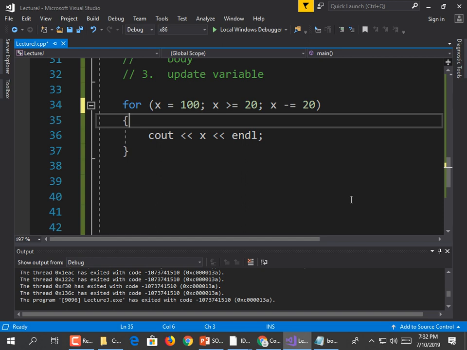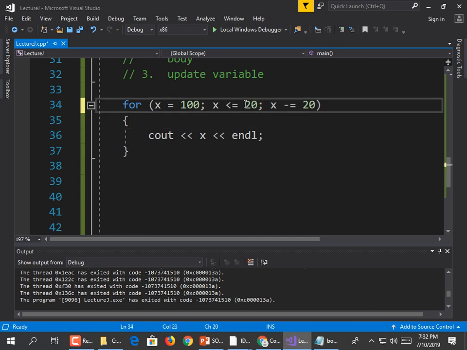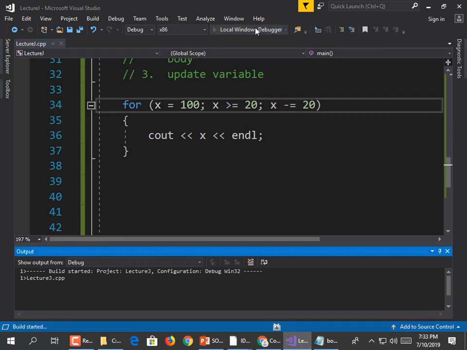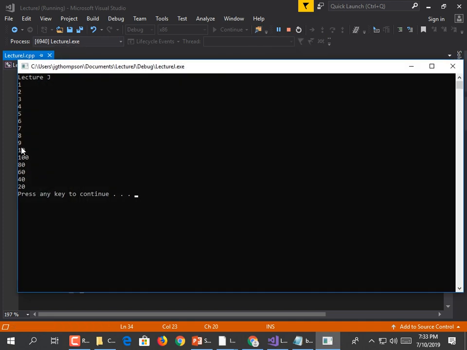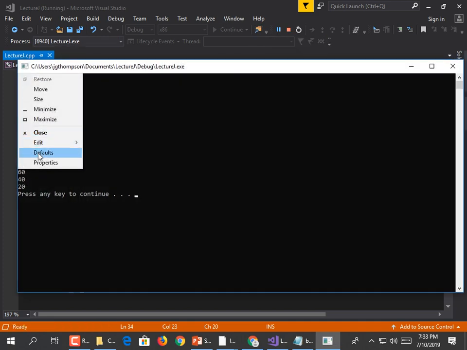Now to print 100, 80, 60, 40. Notice that we had to flip this, right, because if I'd left it the way it was, then it wouldn't do anything, because x is starting at 100. It's not less than 20, so it wouldn't print anything. We just had to flip that to make the logic work. And there we go. It printed out 100, 80, 60, 40, and 20.